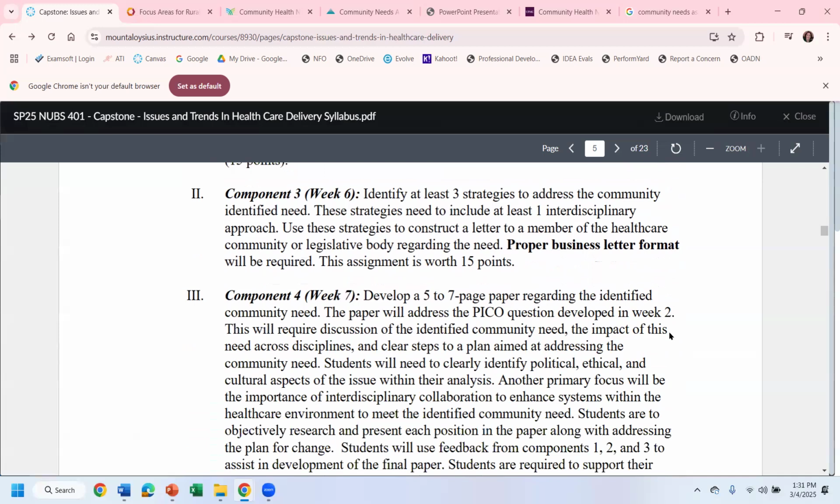Representative, or a senator. I don't recommend that you identify the governor. You want to make sure it's a little bit closer to you. So identify that legislative leader, and then you'll be drafting a business letter. This will not be in APA format, but in proper business letter format. You'll outline at least 3 strategies to address the community need that you identified. One of the strategies needs to be an interdisciplinary approach. So again, I might have 2 nursing approaches and 1 pharmacy approach.